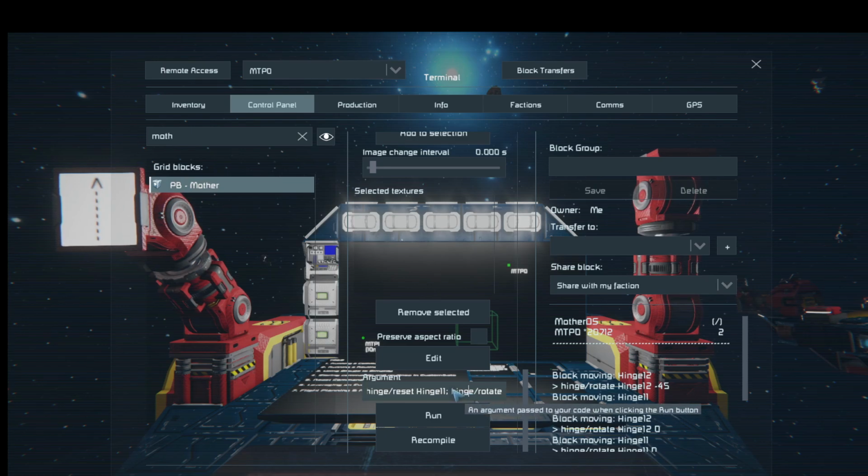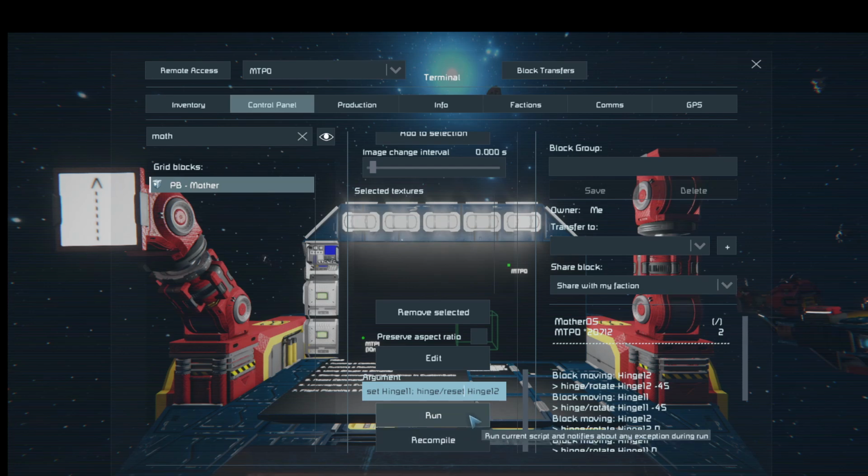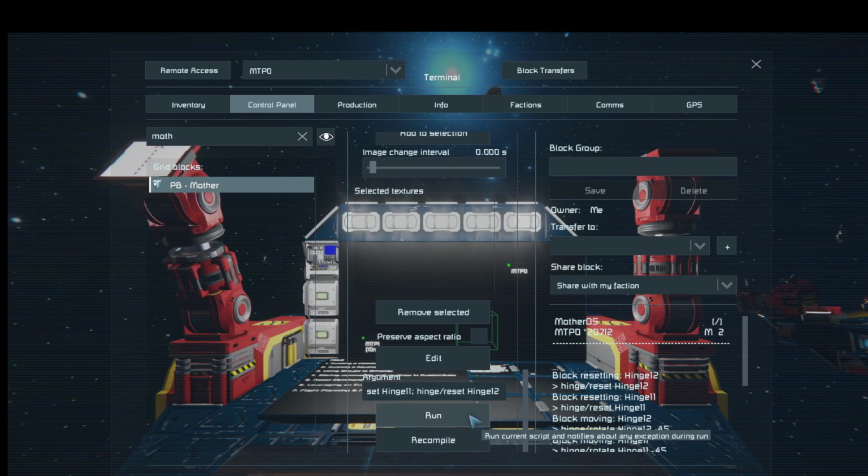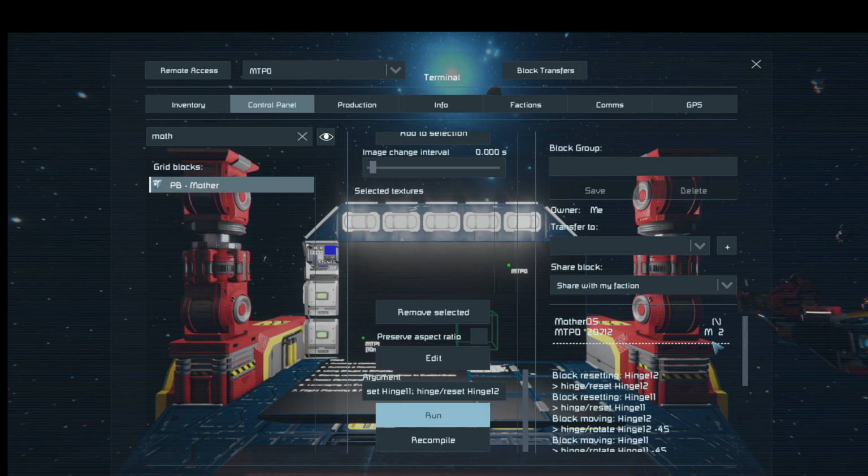Okay, hinge 1 and hinge 2 reset. What this is going to do is reset them back to their starting position. So click that, and you'll notice they're going to move back to 0. The mechanical indication will show us that it's locked, and boom, everything's moved back.